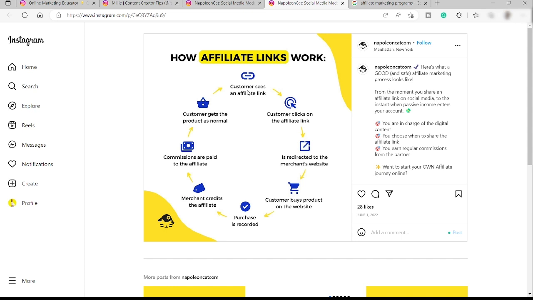So here, as you can see, this is how affiliate links work. First, you need to promote it on different social media platforms, and once you promote it, customers can see or access your affiliate link. They will click on your affiliate link and then be redirected to the merchant website to buy the product. Once the order has been processed, the merchant credits the affiliate, which is you. You will be the affiliate person who will be doing the selling. So with that, the merchant will credit you and you will be earning a commission. Commission is paid to the affiliate person, the customer gets the product as normal, and you also earn your commission. So that's how affiliate links work.